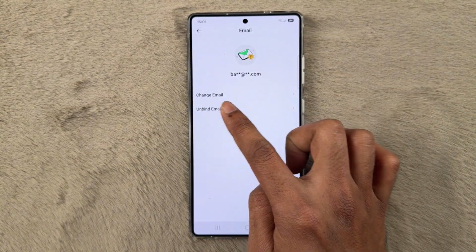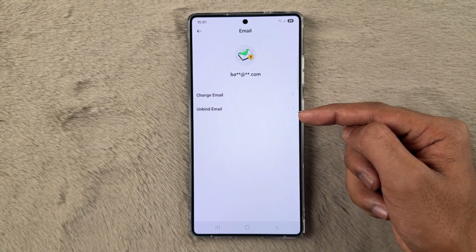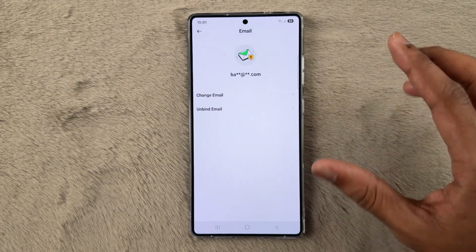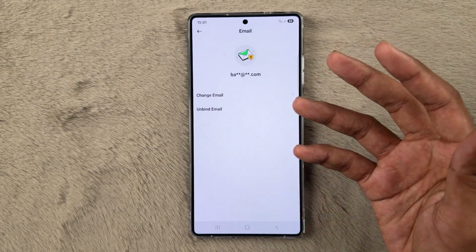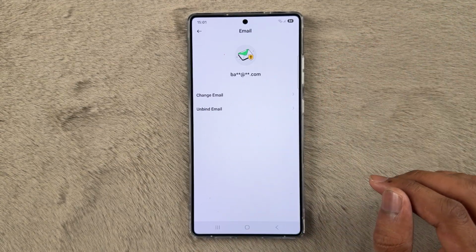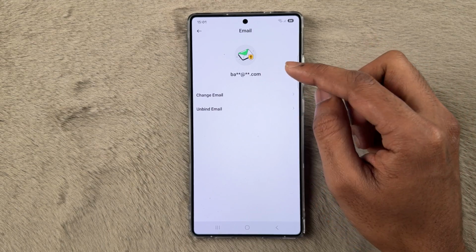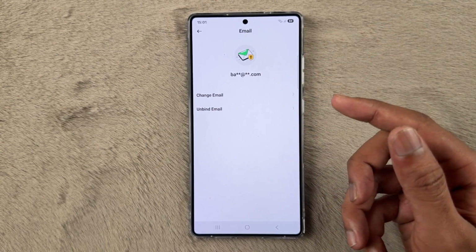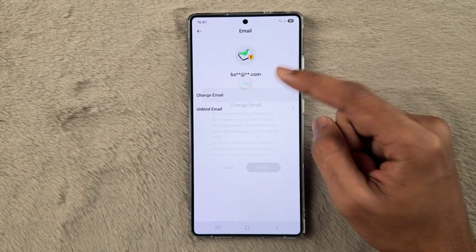So here you'll find the change email option, and the unbind email option. If you go with unbind email, that means you are unlinking or removing your email account totally from your account. Now if you want to change it to another email address and add a new email address to your account, then you can go with this change email.